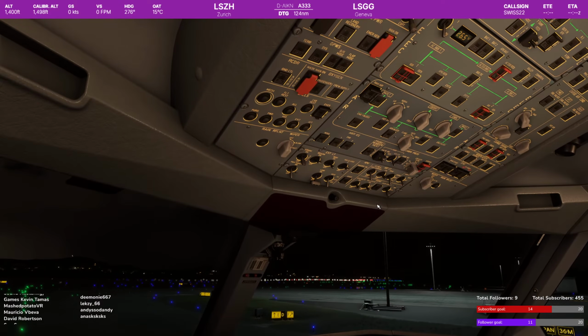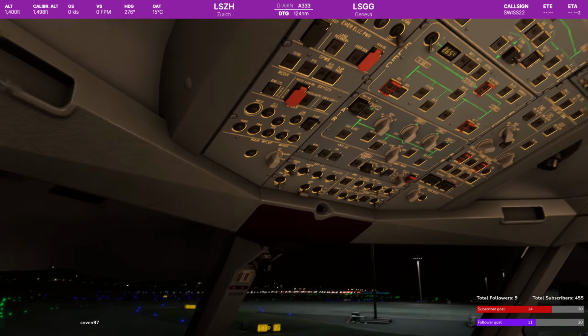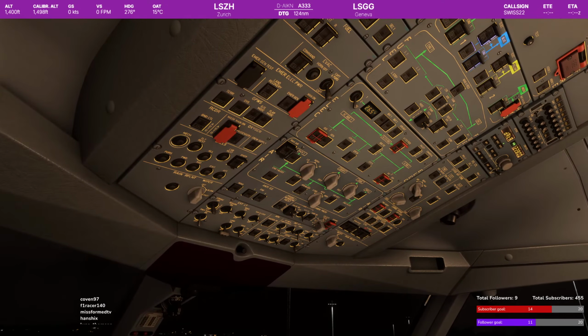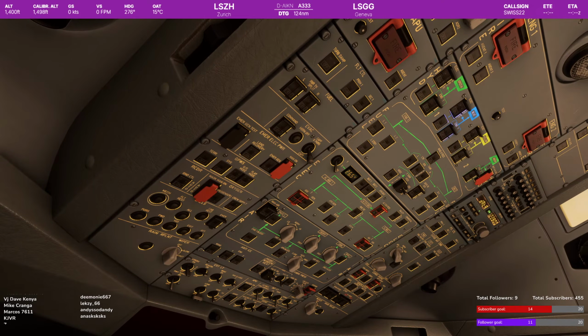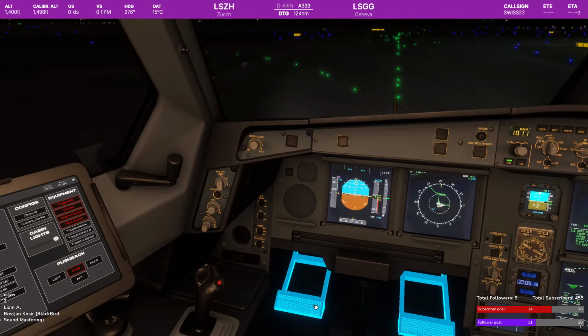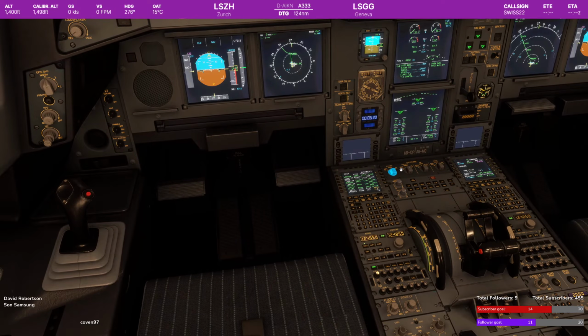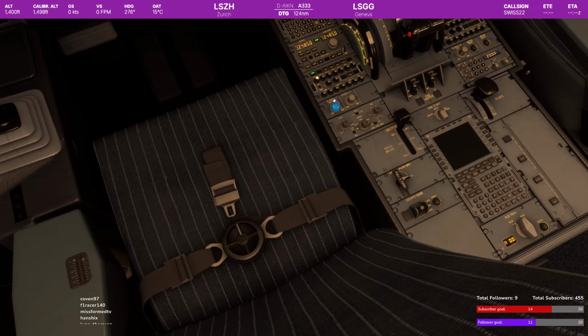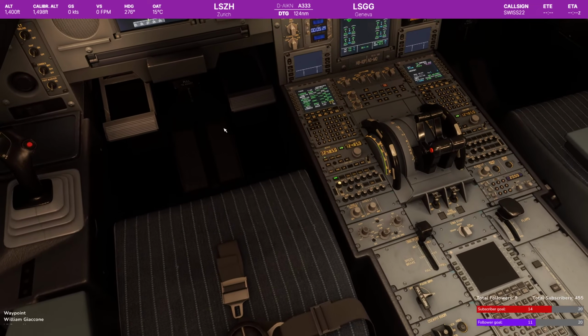Okay, let's see. Taxi light there to on. That is good. What other lights do we need on here? Let's take a look at it. We've got ECAM. All of that is done. Floodlight up. That up. Floodlight a little bit up there as well, please. Where are the panel lights?